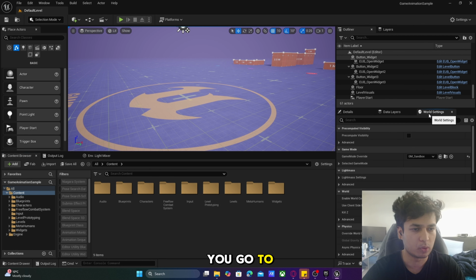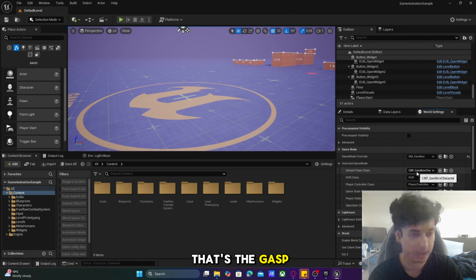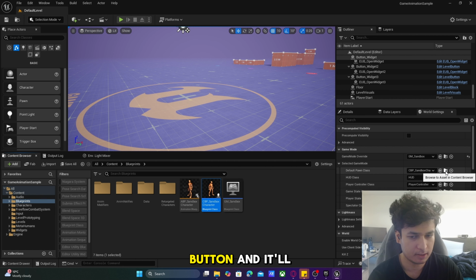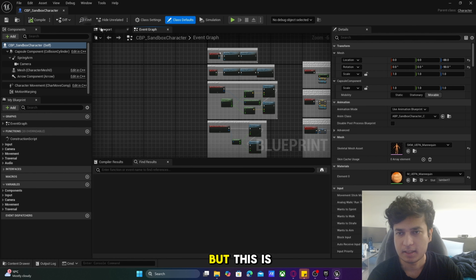And now if you go to World Settings here, in the default level, here in the default pawn class, this is the character blueprint. That's the GASP character. So this is where we want to add the Free Flow functionality. So just hit this browse to asset button and it'll take you to it. Double click, open. So this is our GASP character right here.